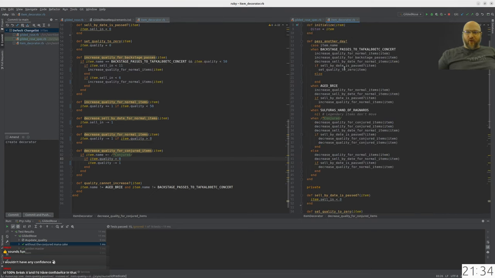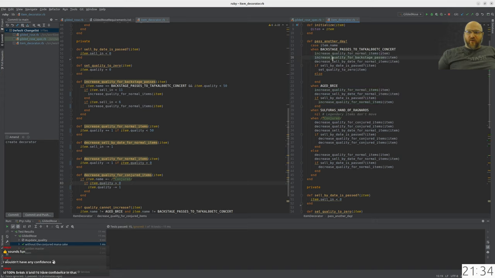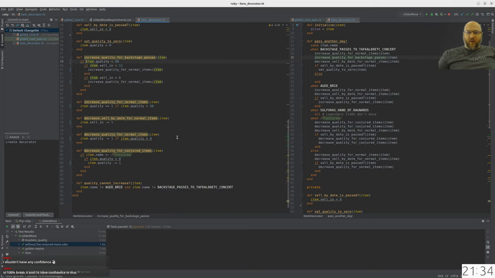Okay, so now let's make a couple of adjustments here. Increase quality for normal items. Increase quality for backstage passes. This one I can actually remove a little bit and just say if item quality is less than 50, because I don't need the special thing here. If quality cannot increase, I think it's just literally not being used anywhere now.